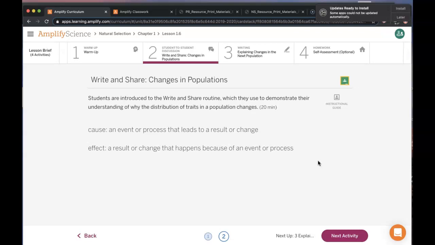This is also similar to work that scientists do in many fields. For example, geologists examine Earth's features, which are the effects, to try and understand what processes cause them. Biologists study how populations have changed and then look for information about changes in the environment to identify possible causes. The effect is a result or change that happens because of an event or a process. In the write and share routine, you saw an effect, how the population changed. And so you're trying to explain what caused that change. What was the event or process that led to the result or change that you saw?